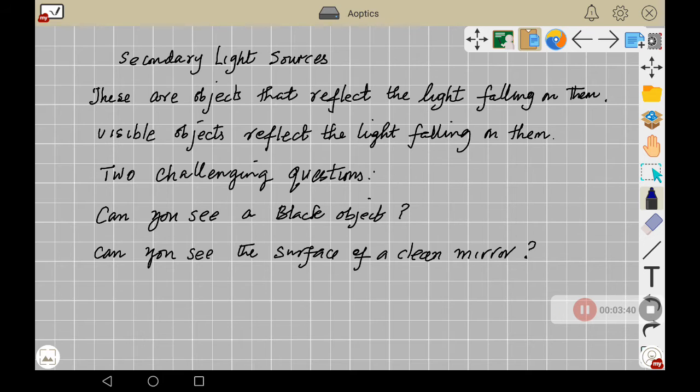Right, now primary sources emit their own light, but there are other objects around us which are visible to us. They all reflect light that comes from the primary source. It could be a bulb, or it could be the sun or moon or whatever. So all visible objects reflect the light falling on them.